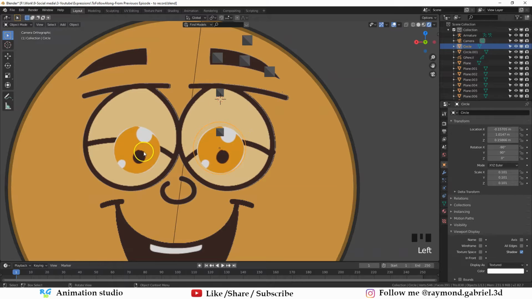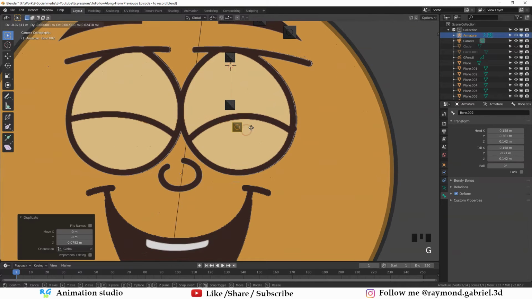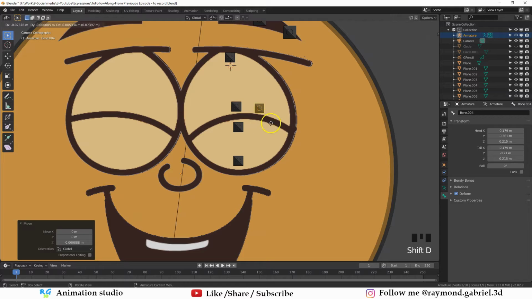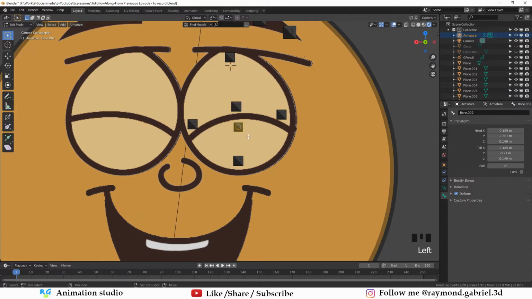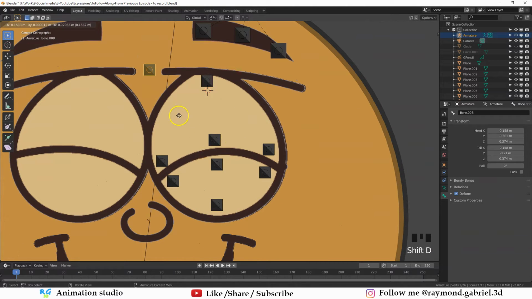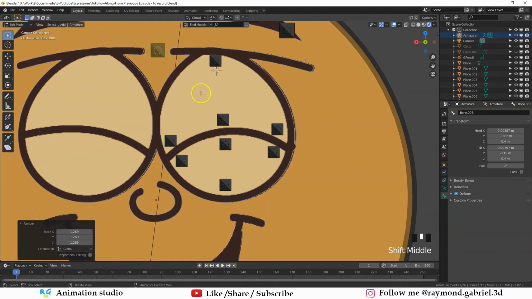Maybe go to object mode and select the iris and hide it for now by pressing H. Select the bones, go to edit mode, select the bone, press Shift D again and move it like that. Press Shift D and put another one around here. Maybe also duplicate this bone here, another one here for the eyelid. Let's put a bone here. So this is the controller bone that will move the eyes if we want.